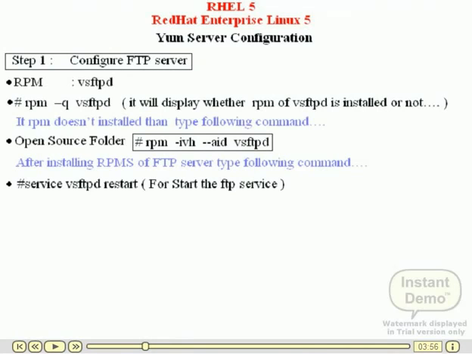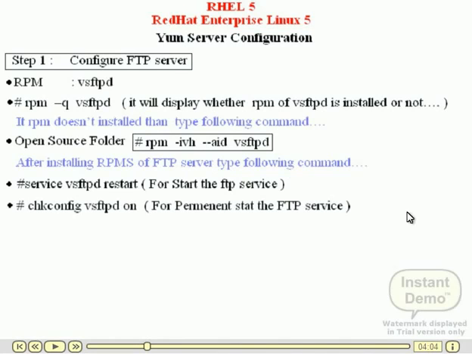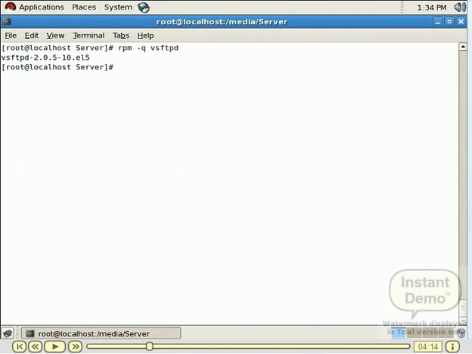If you want to start the vsftpd service permanently, run the following command: chkconfig vsftpd on. Using this command you can set the vsftpd service to start permanently. Run this command in our terminal. Now the vsftpd service starts permanently on this Linux server.